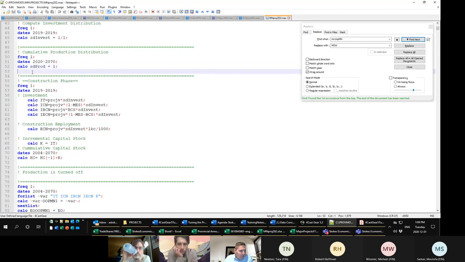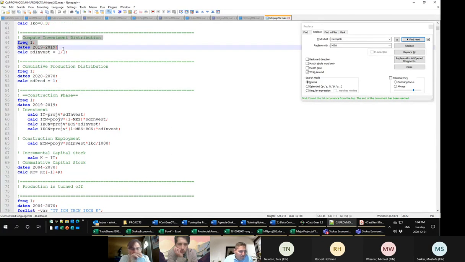And also the production period. So this is the production phase and vector piece that I mentioned. In this case, we're not assuming that it ramps up in any way. So all this says is after the investment is done in 2019, you hit 100% production on your GDP and gross output from 2020 and on.